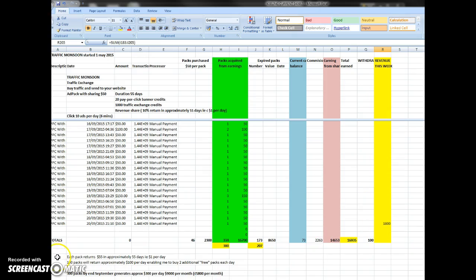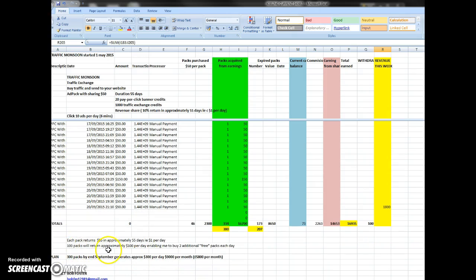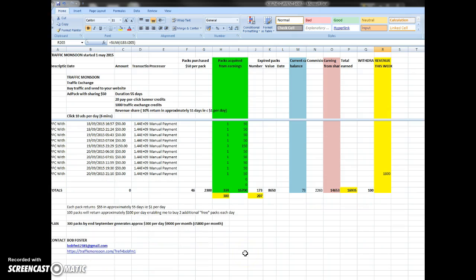So, in summary, each pack returns about $55 in somewhere between 45 and 55 days, i.e. about $1 a day, and therefore 100 packs return approximately $100 a day, which would enable me to buy 2 additional free packs each day. The objective is to reach 300 packs by the end of September, which would generate me $300 a day, $9,000 a month, which is about $5,800 a month. Love to be in that situation.